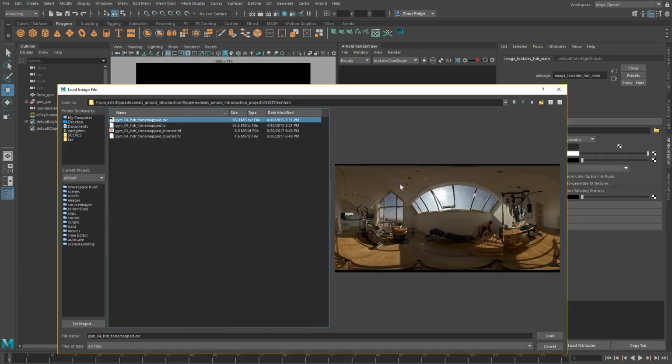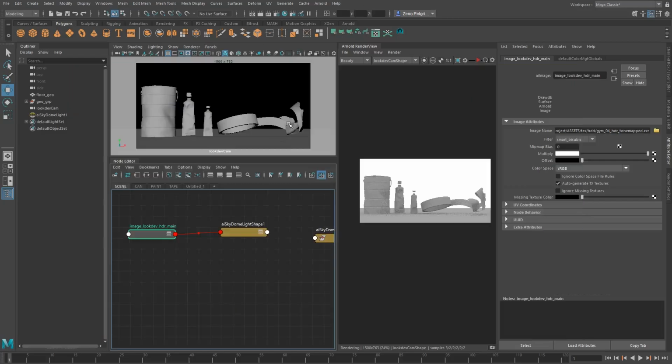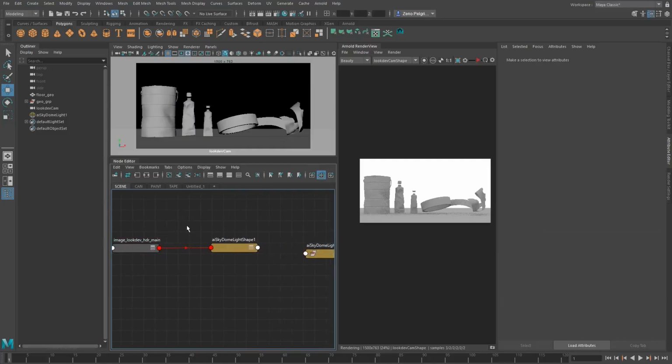This is an HDR I shot myself, so it is also in a bright sunlight, but this is also where I shot a reference for this project. So I know what this looks like. It's just a very natural looking environment. It will feel natural to you guys as well.